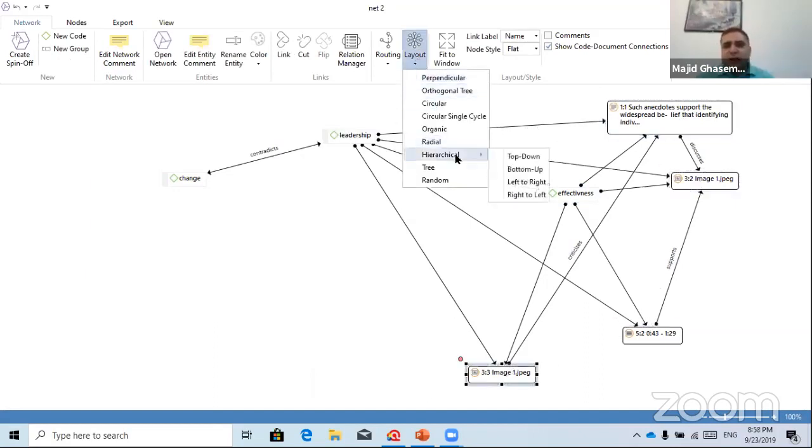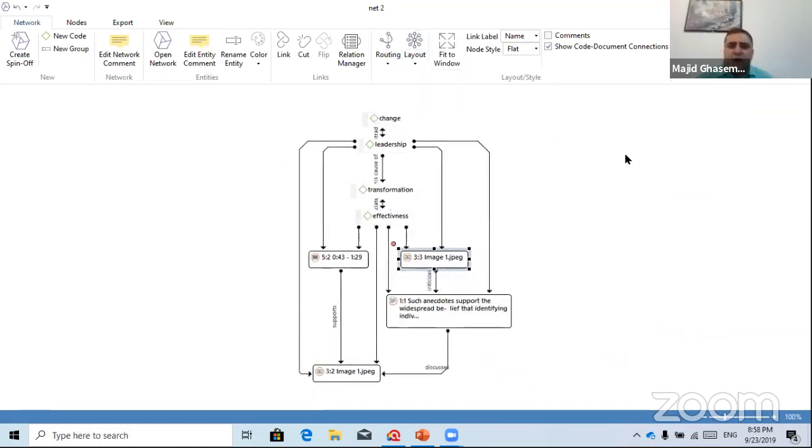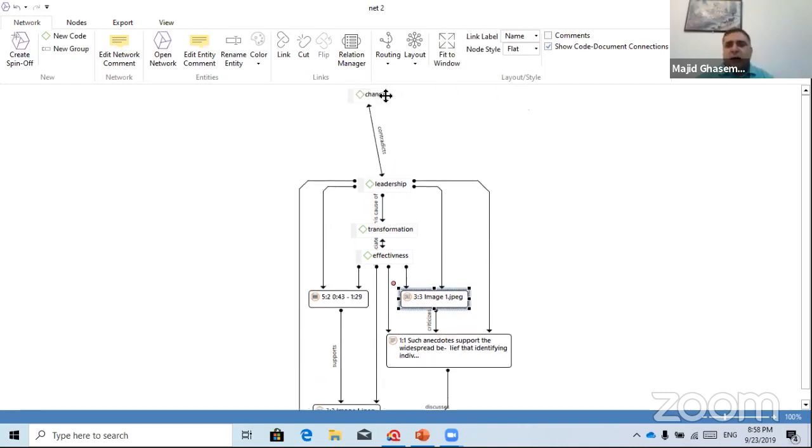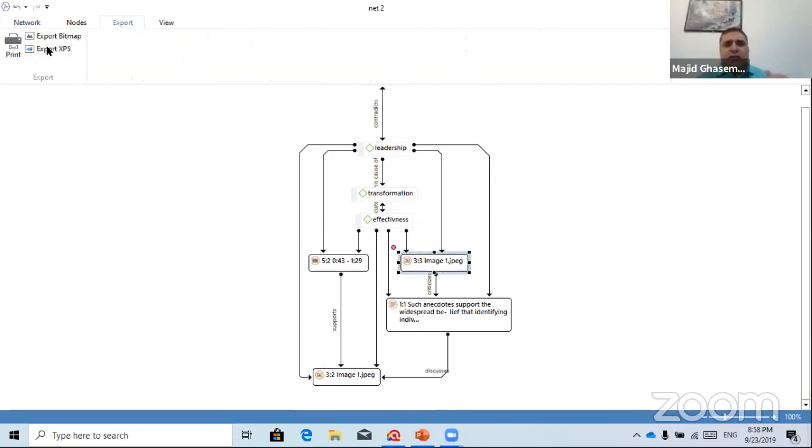Again, using this layout, you can create different types of networks. The important thing again is that it should be informative. So these are different versions, different aspects of networks. If you want, you can export this as an image and then import it into your files, into your papers or thesis.